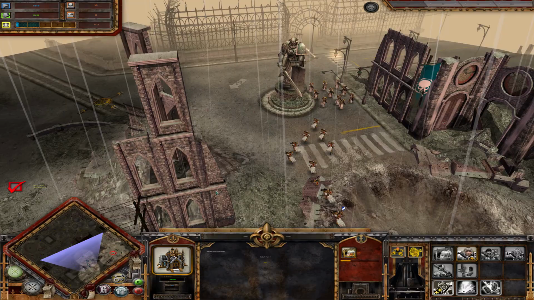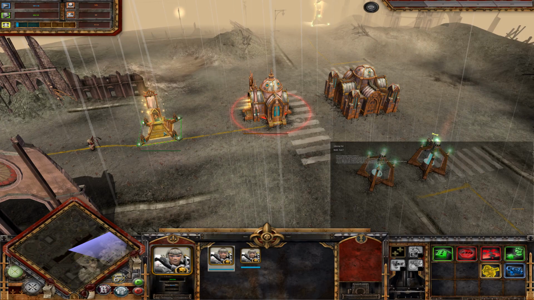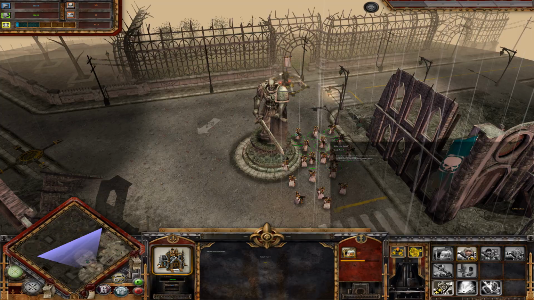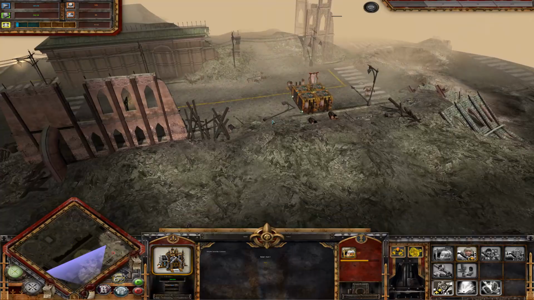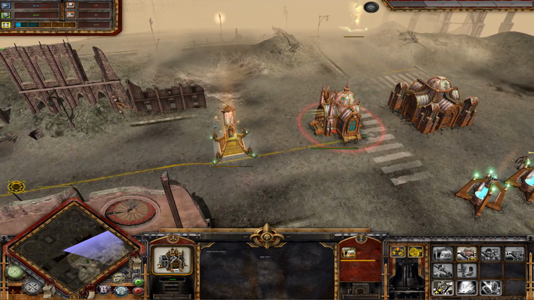I humbly await orders. Instruction received. Walk in darkness. From the lightning and the tempest, Emperor, deliver us.